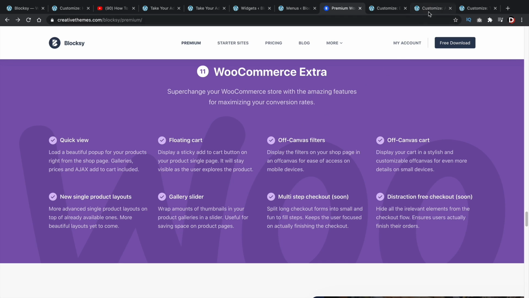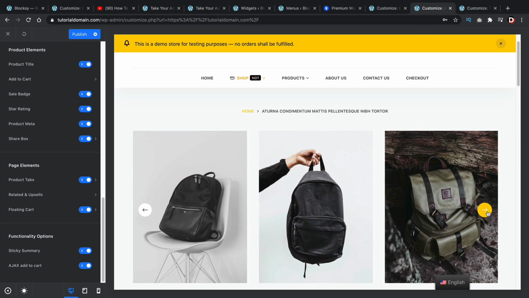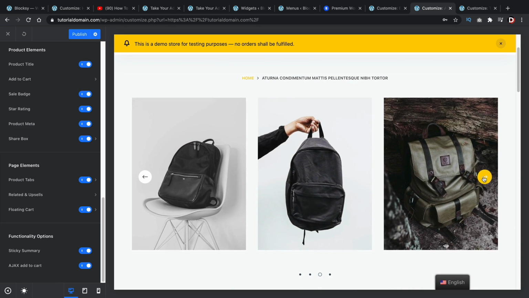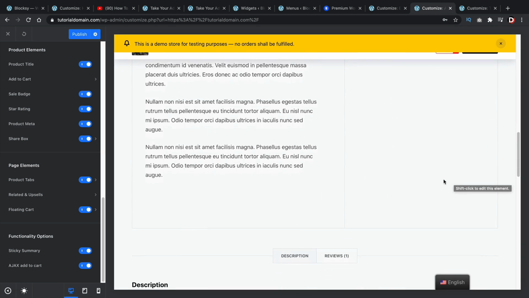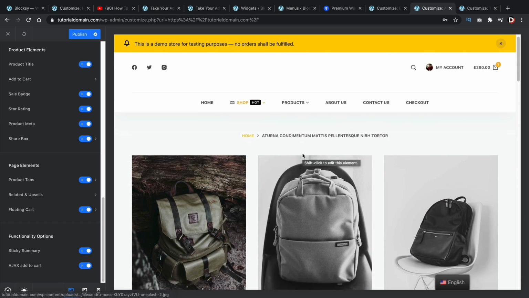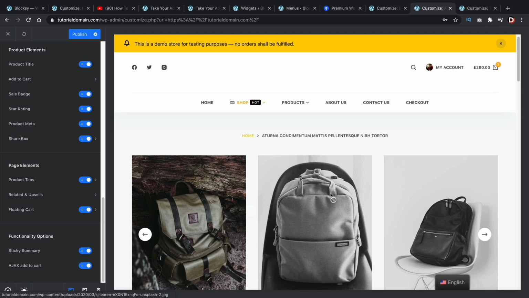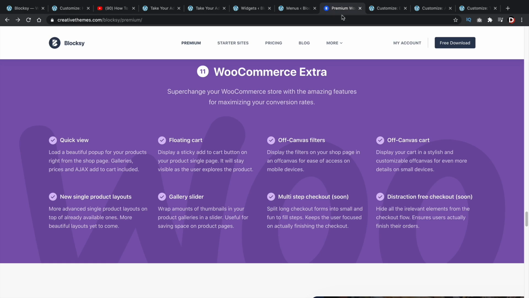The gallery slider just creates a little slider right here. So it makes it so that you can slide through your products. It just adds a little bit more to your site. And you guys can see on this product page, it looks really cool, really unique. So that's just a quick example of how you guys can design your single product pages. And let's go back over here.